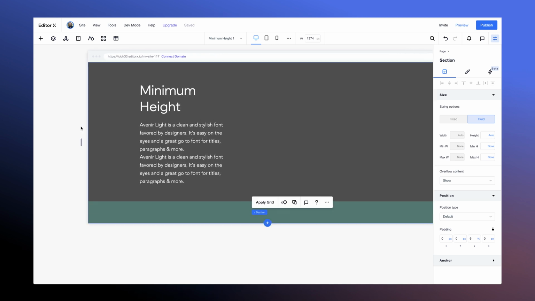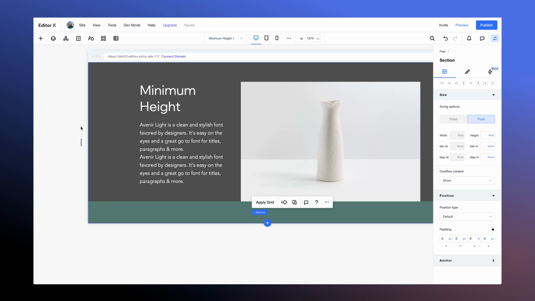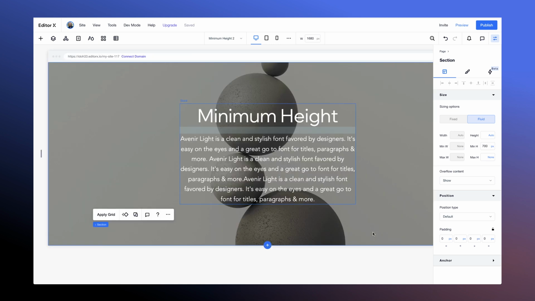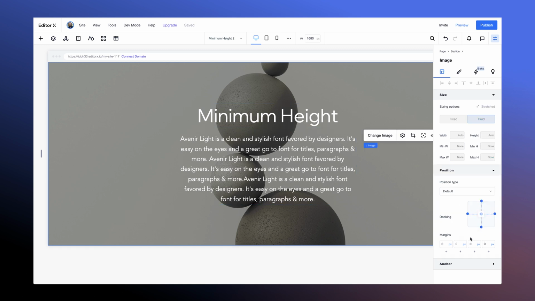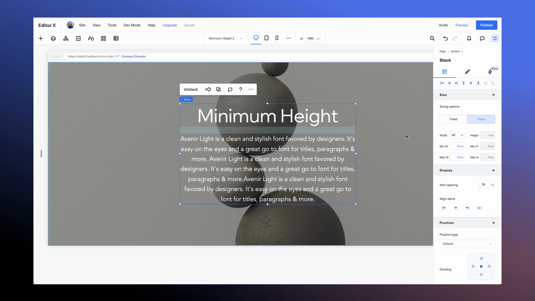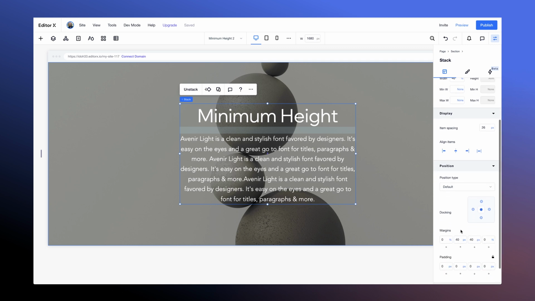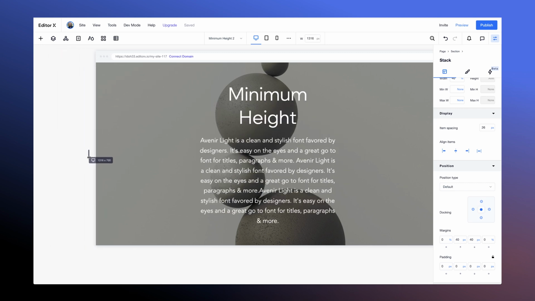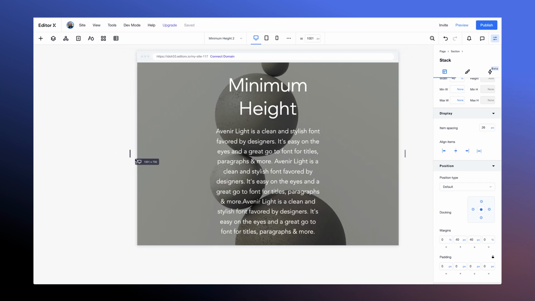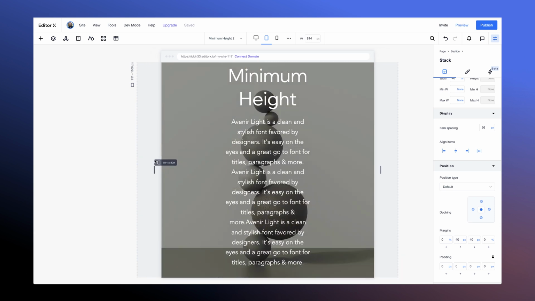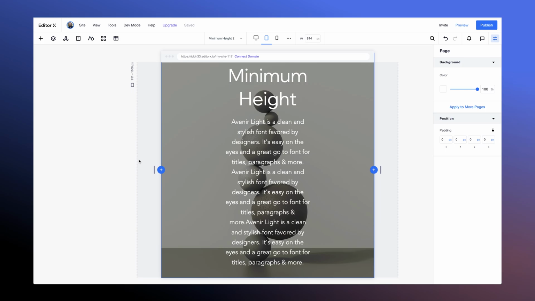Now let's see another example where this time minimum height will be useful to us. Here I have a section with a minimum height of 700 pixels. In it, I have an image that is stretched to the section and a stack of a title and a paragraph with no scale text. The stack's width is set to 40% and it has 40 pixel margins on the top and bottom. The reason I'm using a minimum height on the section is that as my viewport width reduces, I want my section height to remain the same, but only until the point where the stack gets too tall, and then it will push the height of the section above that minimum of 700 pixels.